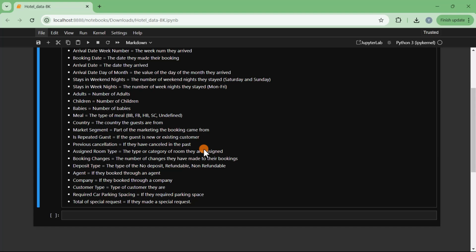Also assigned room type, so they have a category of room, based on the room each person is assigned. We have booking changes, the number of changes they have made to their bookings. We have deposit type: people that have made deposits, and whether the deposit is refundable, non-refundable, or they did not make any deposit. We have agents, if they booked the hotel through travel agents and other kinds of agents. We have the company, which lets us know the name of the company the booking is coming from. We have customer type, the type of customers they are.